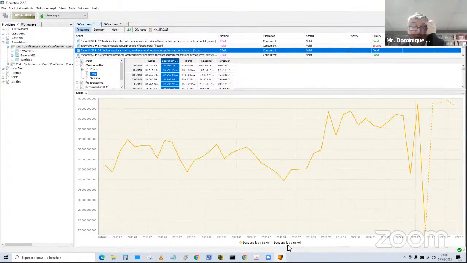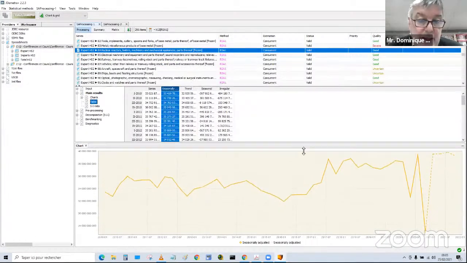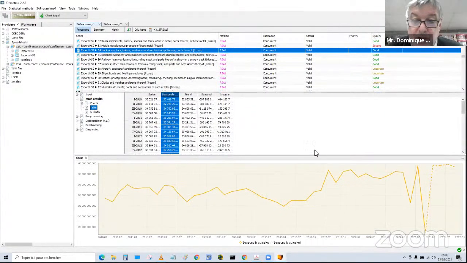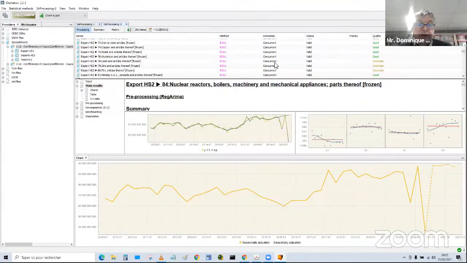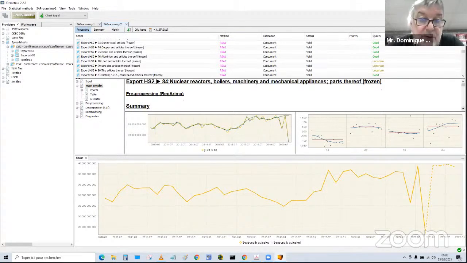Okay, so now let me show you how to proceed. If everyone has the chart, I will just change something in the SA processing 2. So let me check with you the results of the SA processing 2.